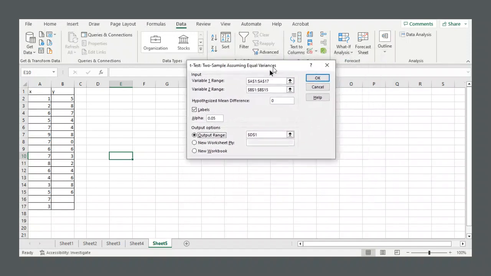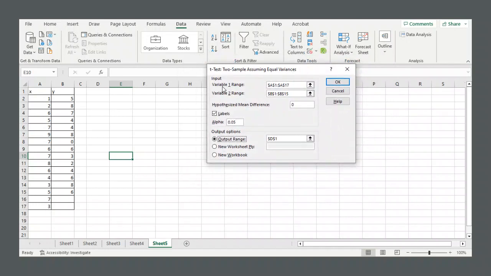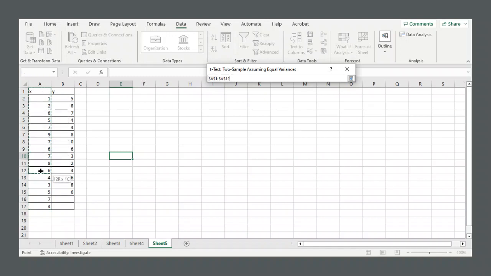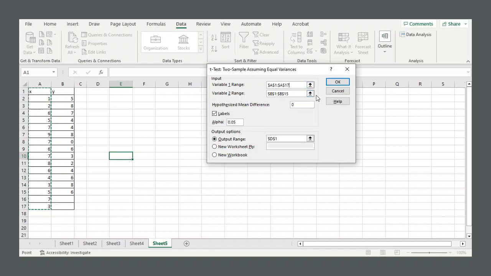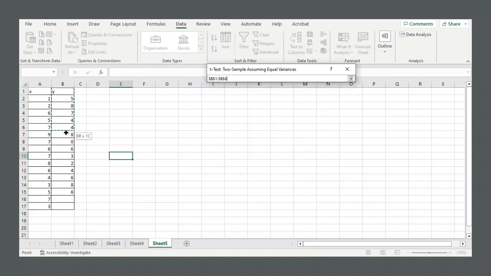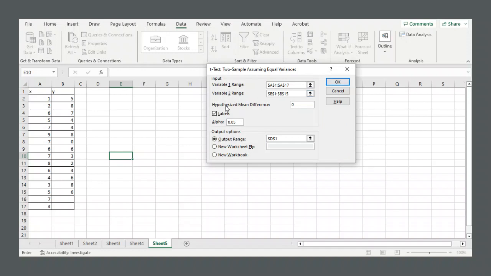and it opens up this window here. So you have to input some data. So variable 1 range, just click that up arrow and click and drag your variable 1. For variable 2 range, click that up arrow and then click and drag your variable 2. All the data in there, and click the down arrow. For hypothesized mean difference, you put whatever the hypothesized difference is between the population means of the two variables. So we'll just go with 0 here, so we're assuming there is no difference between the two population means.